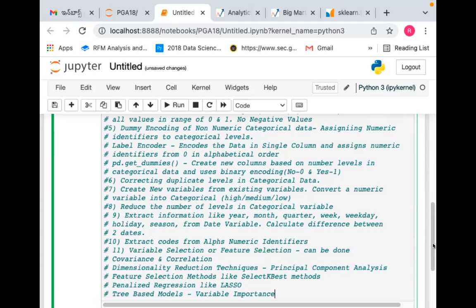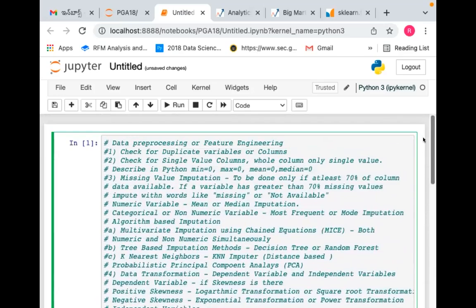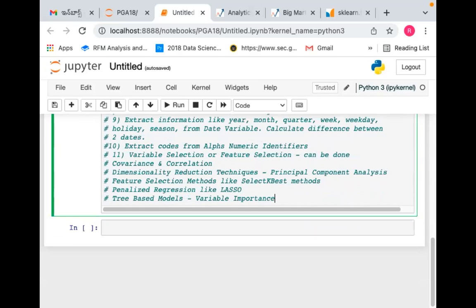So text mining has different variable selection methods. Image processing has its own variable selection methods. So for normal multivariate data, these are the common variable pre-processing methods we need to do. So these are the pre-processing steps: data pre-processing or feature engineering.